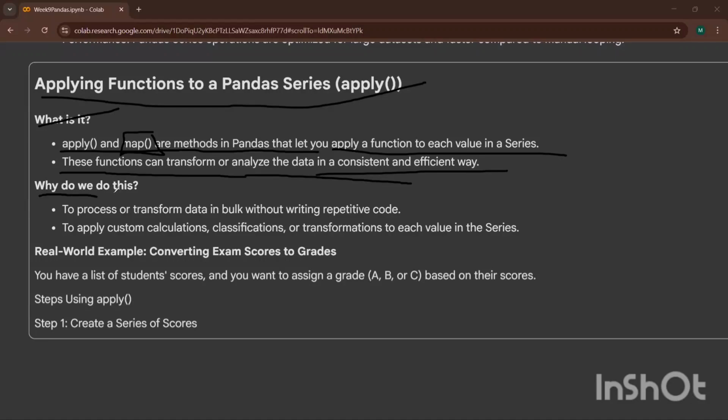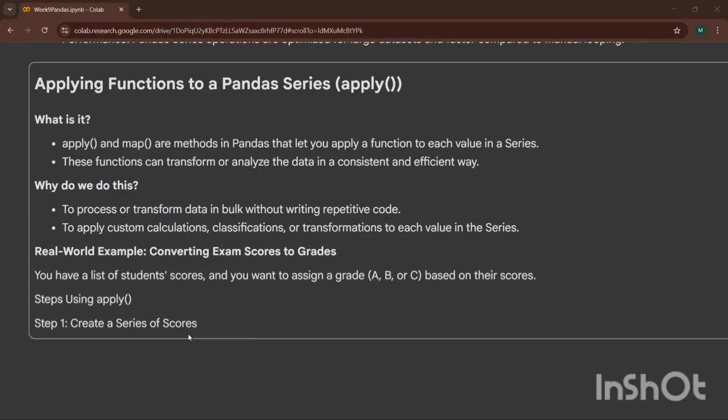I will tell you guys with the help of the examples only. Now, why do we do this? We do this to process or transform the data without writing repetitive code and to apply custom calculations, classifications, or transformations to each value in the series. Now, we are having a real world example, converting the exam scores to grades. Our list of student scores, and you want to assign the grade A, B, C based on this.